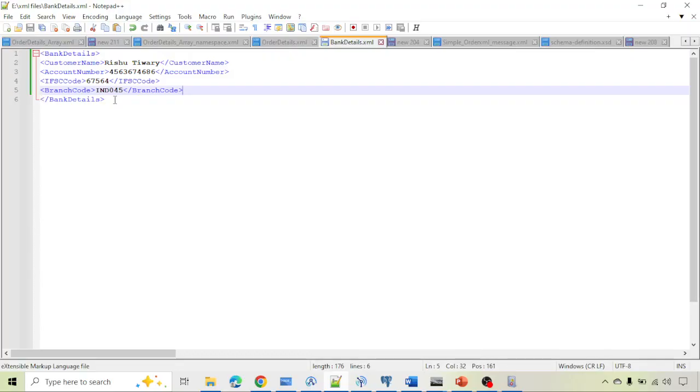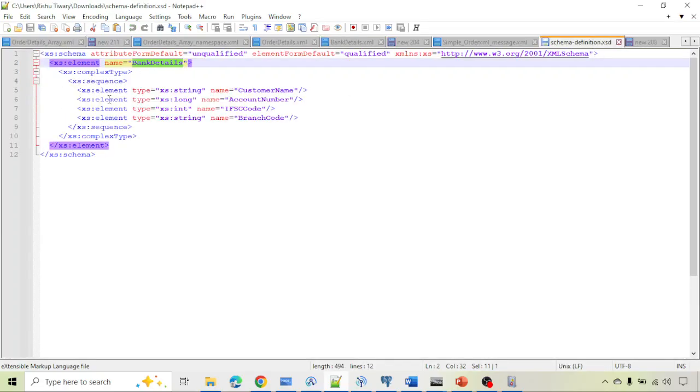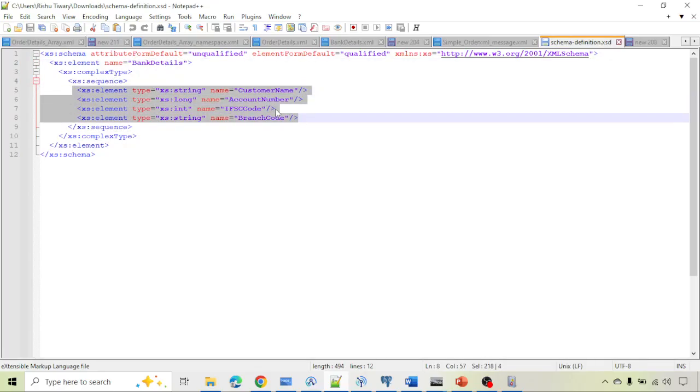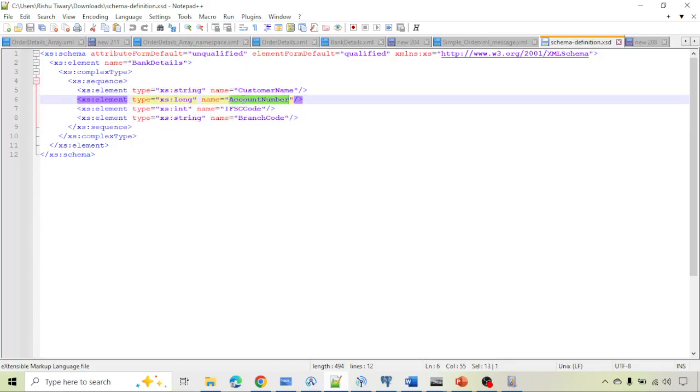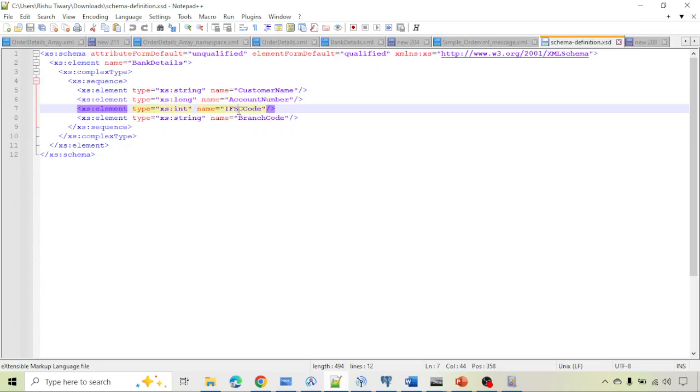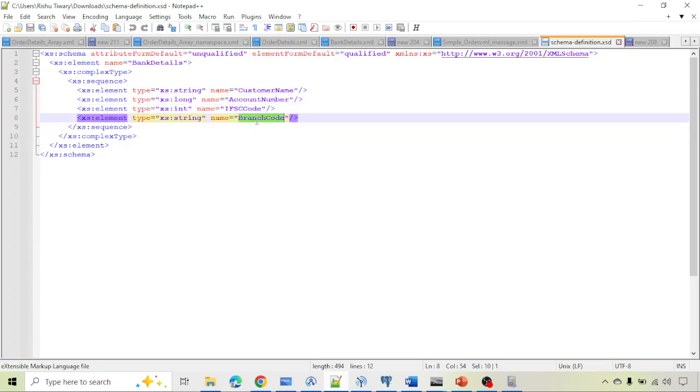If the source application sends any format apart from this, it is going to fail, because we have already defined in a schema file that this should be a parent tag, under that this should be a child, and the child should be this data type. Account number should be a long data type, IFC code should be an integer, and the branch should be a string.